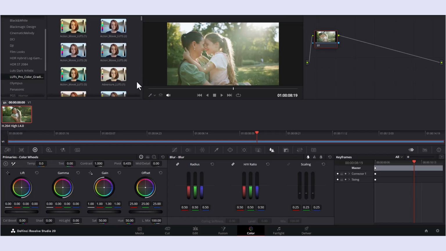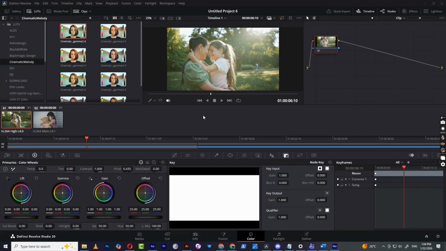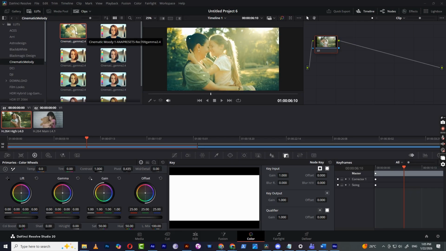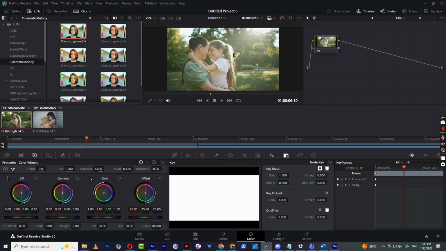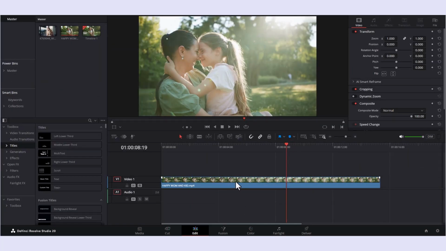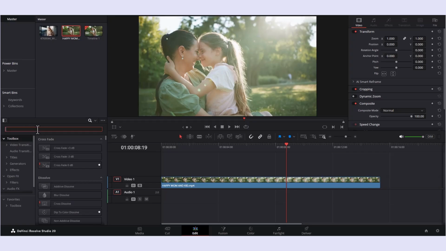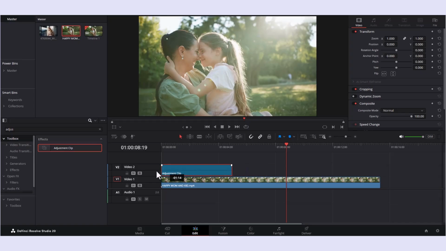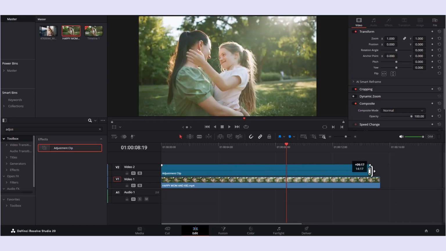There are two ways to do it. First, you can apply the LUT directly on the clip. You can simply select the clip and apply the LUT from here. The second method is using an adjustment clip. To add an adjustment clip, just go to the search bar and type adjustment. You'll find the adjustment clip inside the effects panel. So once you find it, just drag and drop it onto the timeline.